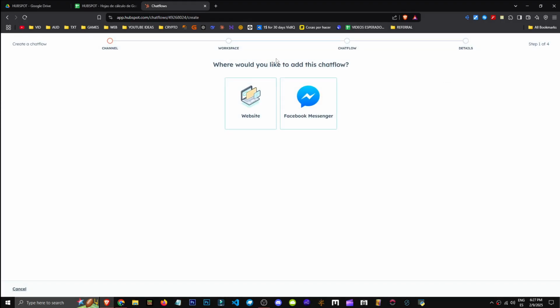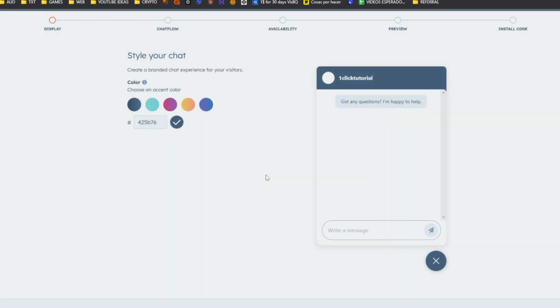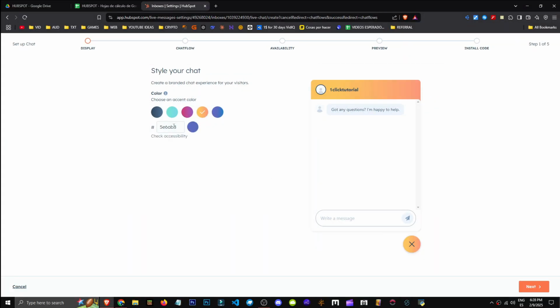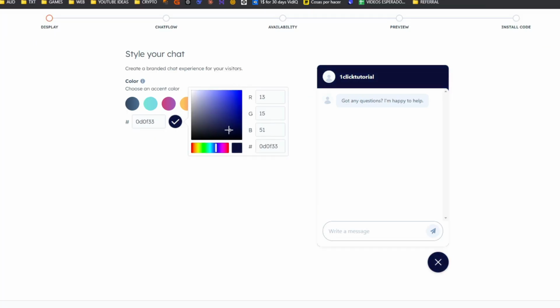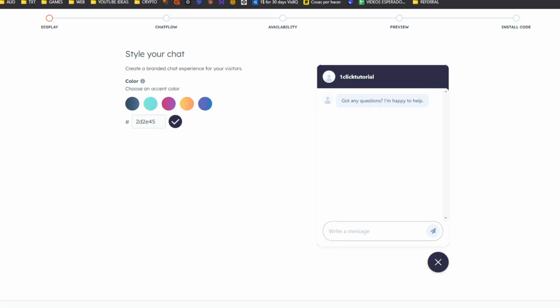Simply click create a chat flow and they'll ask where you want to add it. On your page or Facebook Messenger, select it, then click set up chat. There they'll ask for some color configurations. We can really customize it to our liking. I usually work with yellow, but it does look great on us. So we'll go with navy blue, hit next and start customizing.